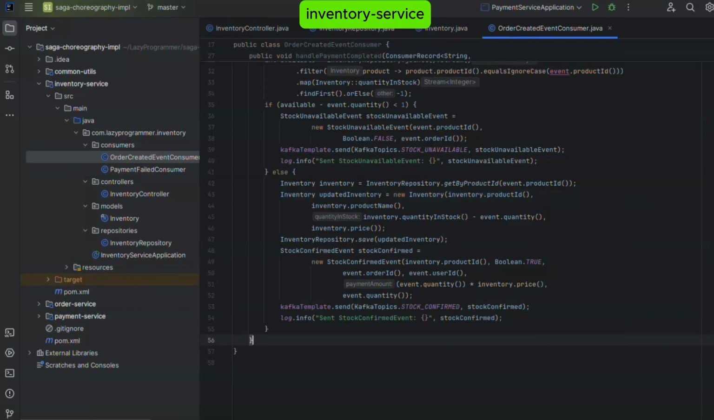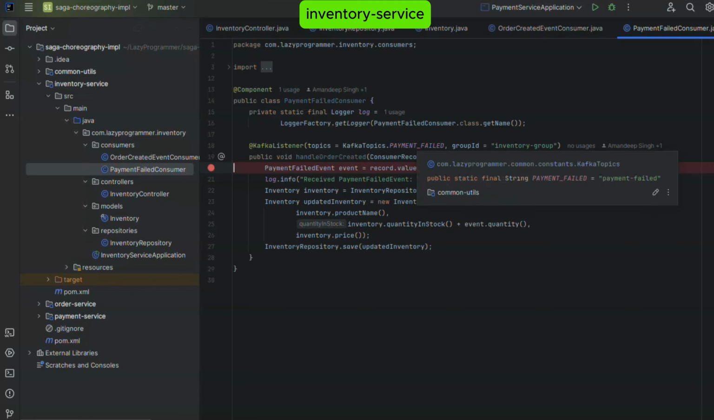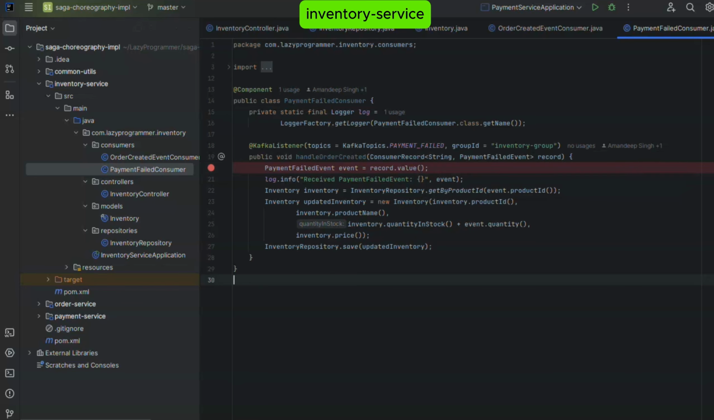Now, there is another consumer present in the service which is used to release the stocks in case of payment failure. In case of a payment failure, we have the payment failure consumer. In this, it is listening to the payment failed topic, and when it receives an event, it will release the number of units which were earlier reserved for the specific product.